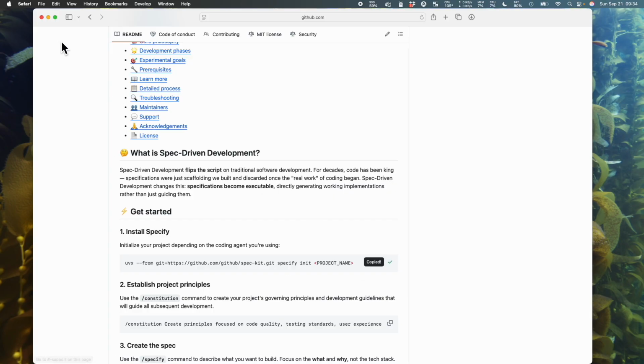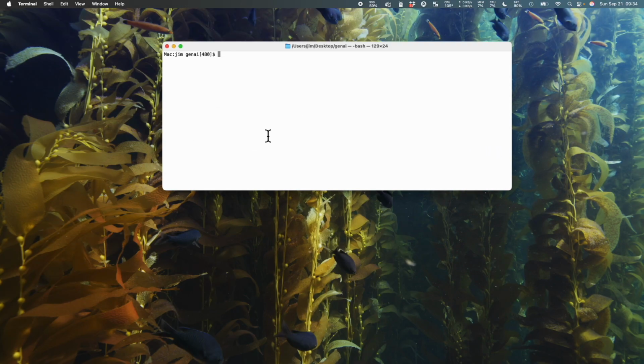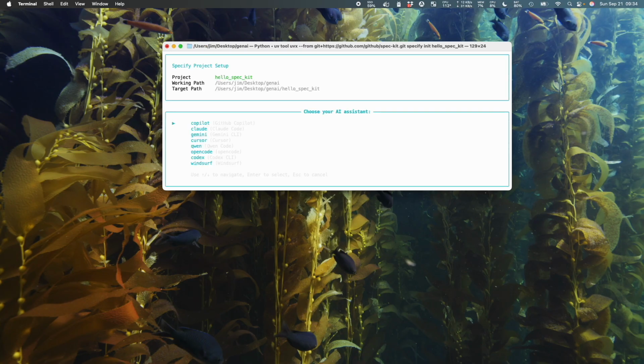And then what we'll do is we copy this command. Let's copy it. Go to our local command line window, paste that in, and override it with the name of the directory we want it to create for this project. So we'll call it hello spec-kit. All right. And then you'll see it's going to create a directory called hello spec-kit.